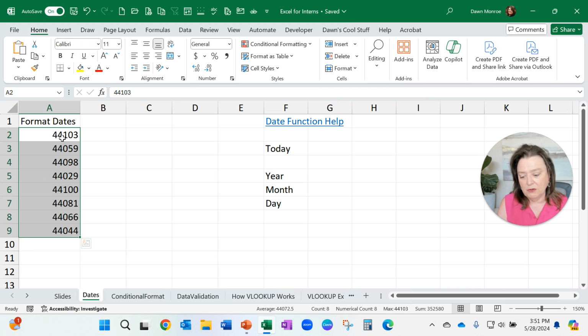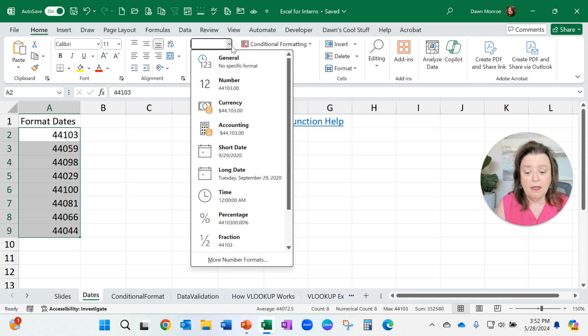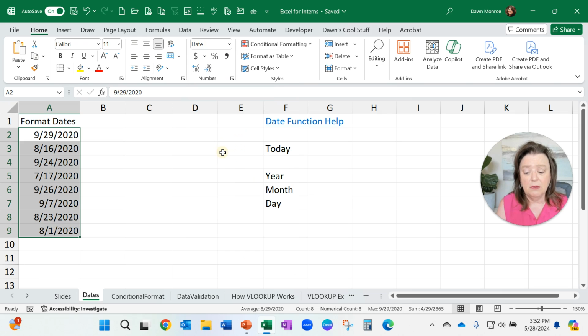So, what I'll have you do, if you're playing with this file with me, go ahead and select those dates that have come in as a weird number. And on the Home tab, go to General in that formatting type, and I want you to switch it to short date. Just use that drop down. When you do that, you'll see that right away it takes that number and converts it into a date that you can read, that you're used to reading. And this is going to be super, super helpful for you.